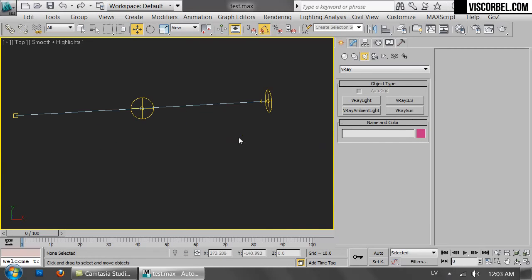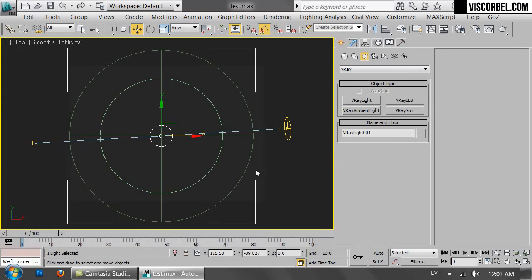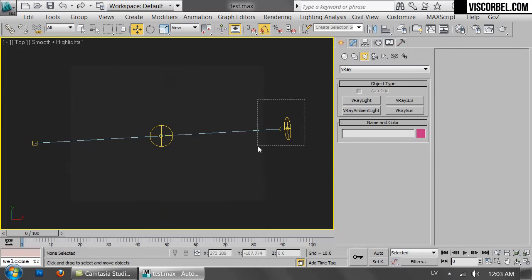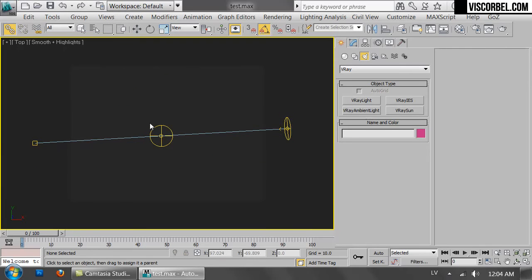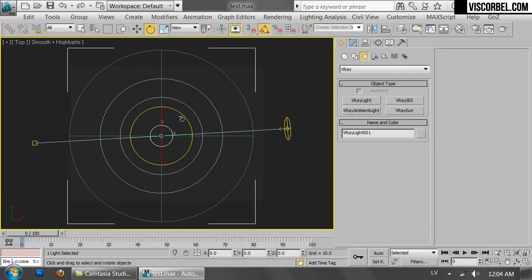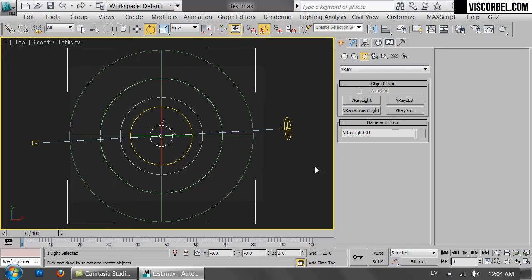Okay, and what we want to achieve next is that when we rotate our VRay dome light, the sun rotates with it. To do that, just select both the VRay sun and VRay sun target and link them to your VRay dome light. Okay, it's good. And try rotating it. And you can see the sunlight rotates as well.